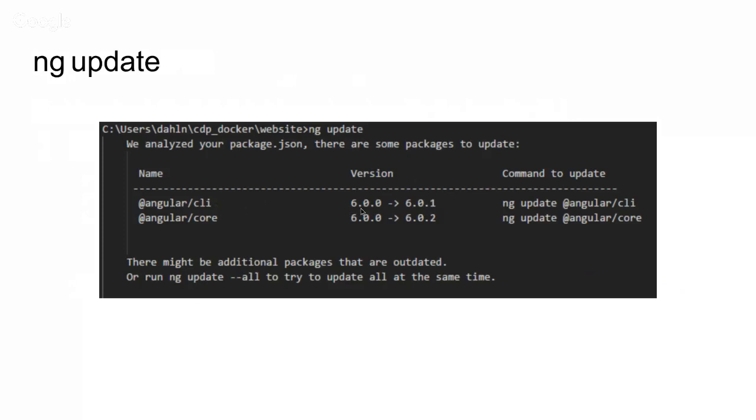I had already updated my application to Angular 6, but it says, oh, hey, look, you are running Angular 6, but 6.1, in this case 6.1 and 6.2, are both out. And so it says, hey, these are updates you could run. To actually run the update, you need to run this command, ng update all, or you can actually run each individual package as well.